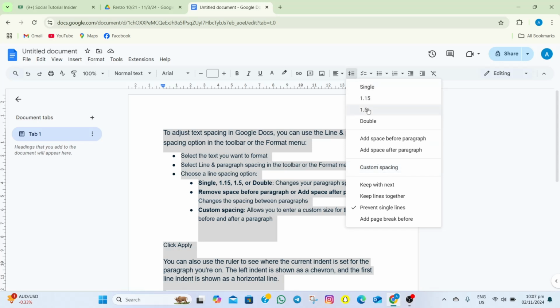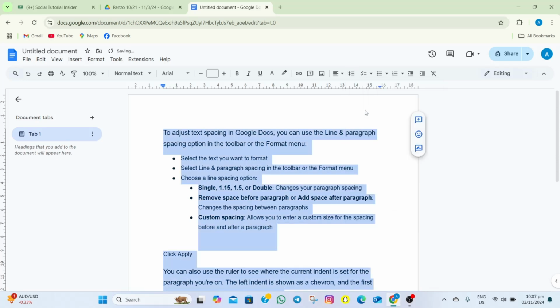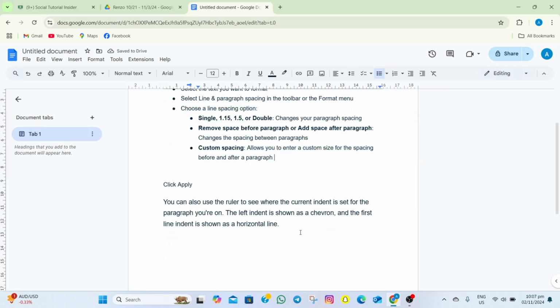space for your document. So as an example, I'm just gonna select on this 1.5, and as you can see, it automatically adjusts the text spacing here.